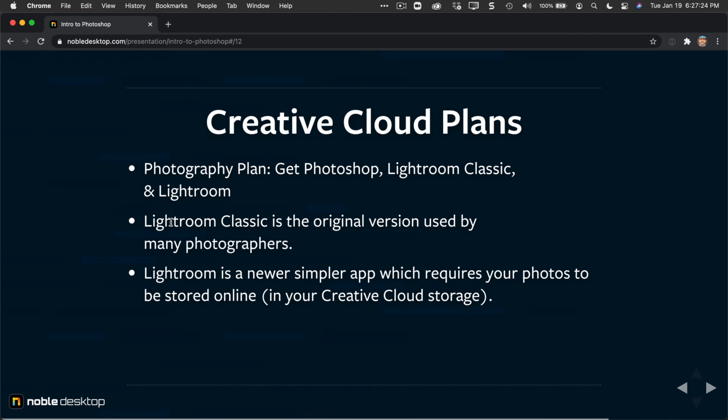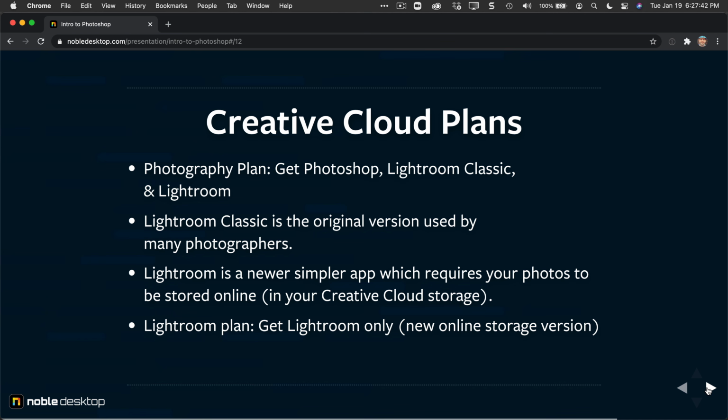So I personally like to use Lightroom Classic. That's what I like to use. It's what a lot of photographers use because we don't want to store our vast image library all online. We might not even have enough Creative Cloud storage to be able to do that. But with this photography plan, you get all 3 apps. There is a Lightroom only plan where you get only the new Lightroom and that's it. That's if you only want that new Lightroom.